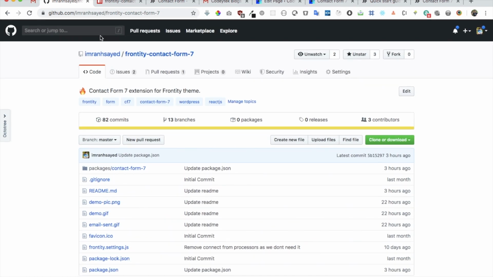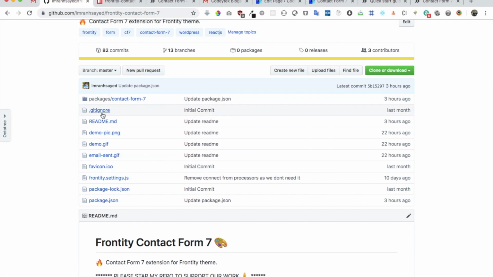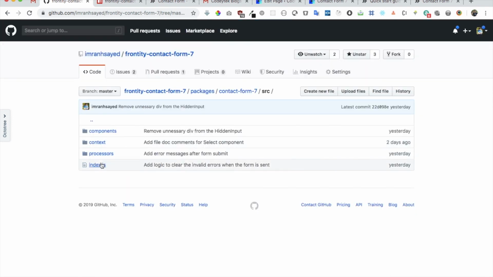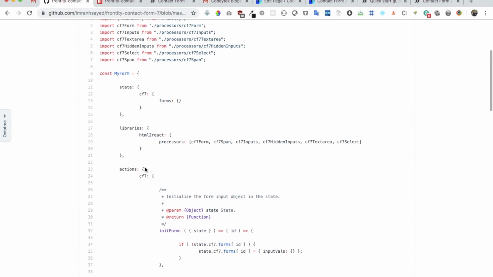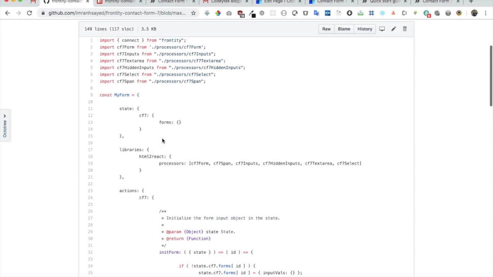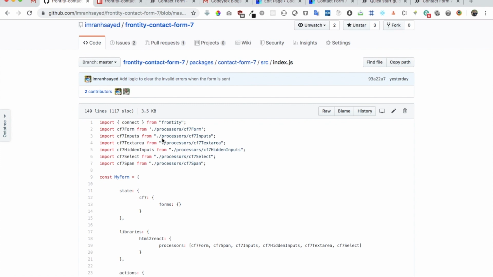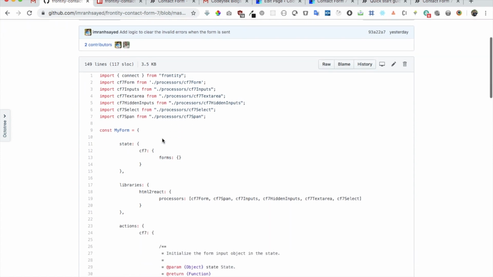So if you go to the GitHub, and please feel free to add a star if you like it. If you go into the packages, contact form 7, go to source, you can see we have processors that we build. If you go to index.js, you can see that we're using HTML to React, and we have created different processors for form inputs, hidden inputs. The job of this HTML to React is to basically convert the HTML into React, since we are rendering these components, and take the content of the page, convert it into React, and render it over here.